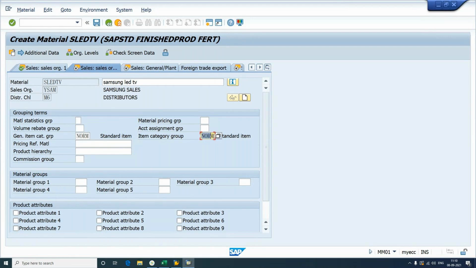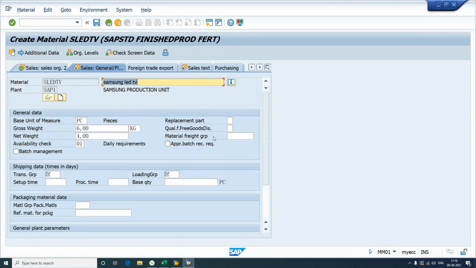So maintain it, click on enter, and it will take us to the next selected view, which is sales general plant data. Now under this sales general plant data, you can see basic unit of measure, gross weight, net weight, everything has been copied over here.